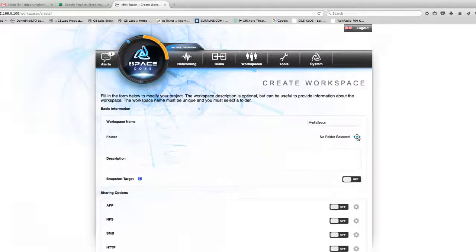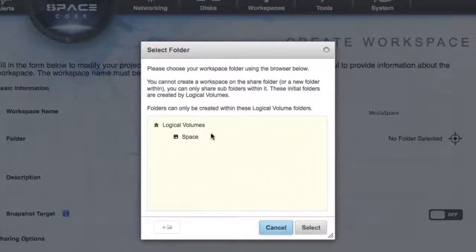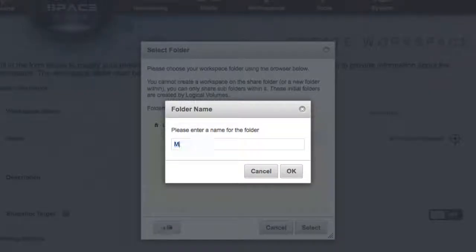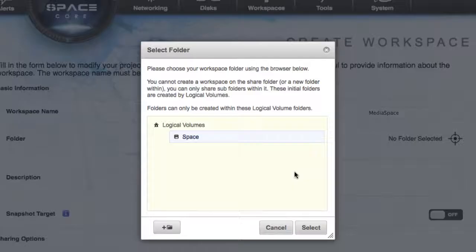We're going to select Choose a Folder. We're going to select Space to create that folder in. Let's give it a name. We'll call it Media. Then select the Media folder and then hit Select.